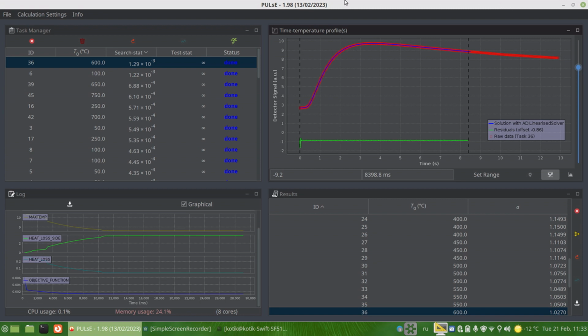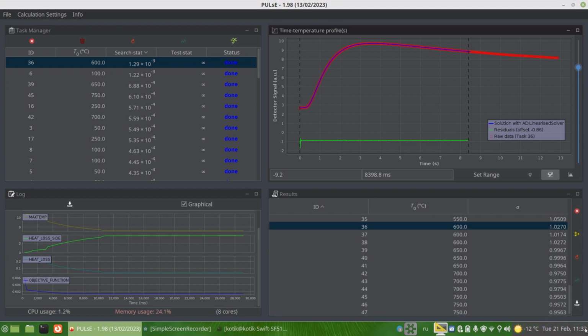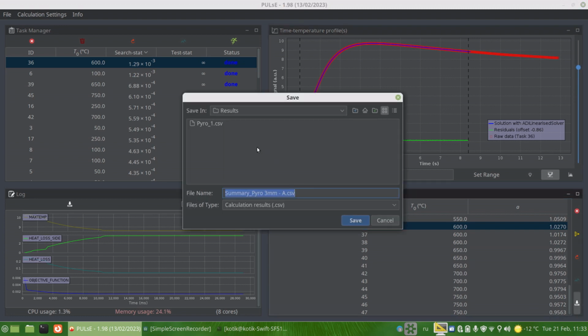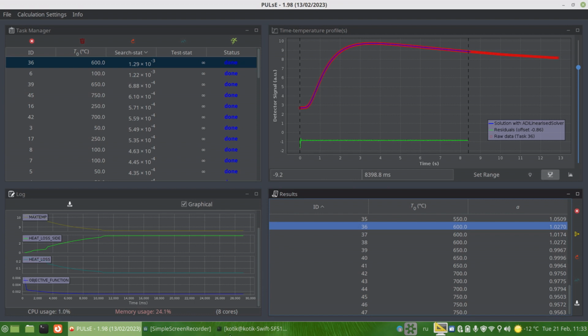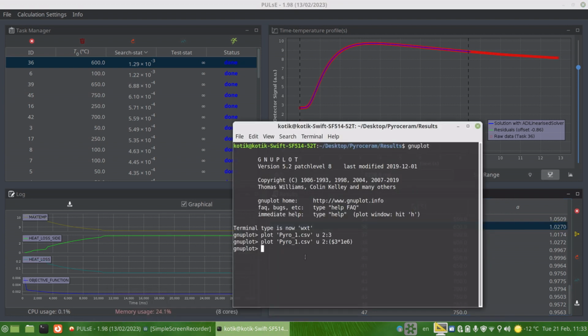And how can we check this? You can do this by directly comparing the current results that are displayed in this table here with the old results. I'm going to save them again to a file named pyro2 because it's easier to compare in GNU-plot. Basically I now have 2 files in the same folder, and I'm just going to compare the results that have been listed in the table.